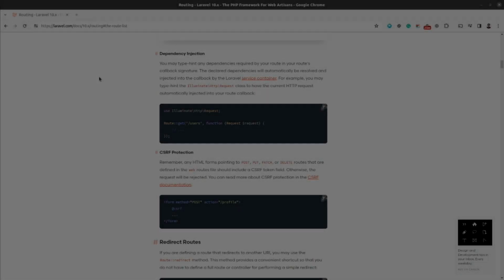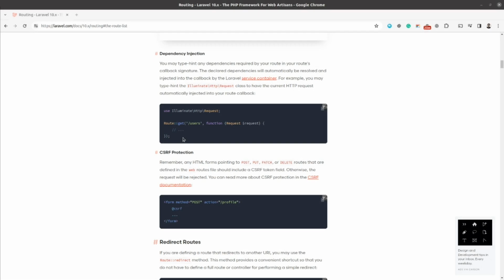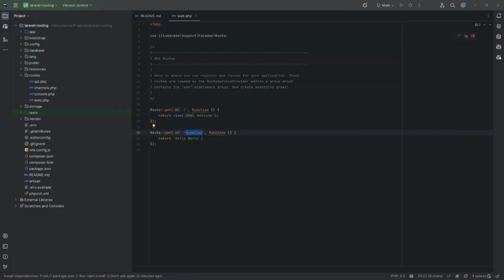Really cool. So let's go for dependency injection. And here I will probably start with a different example.